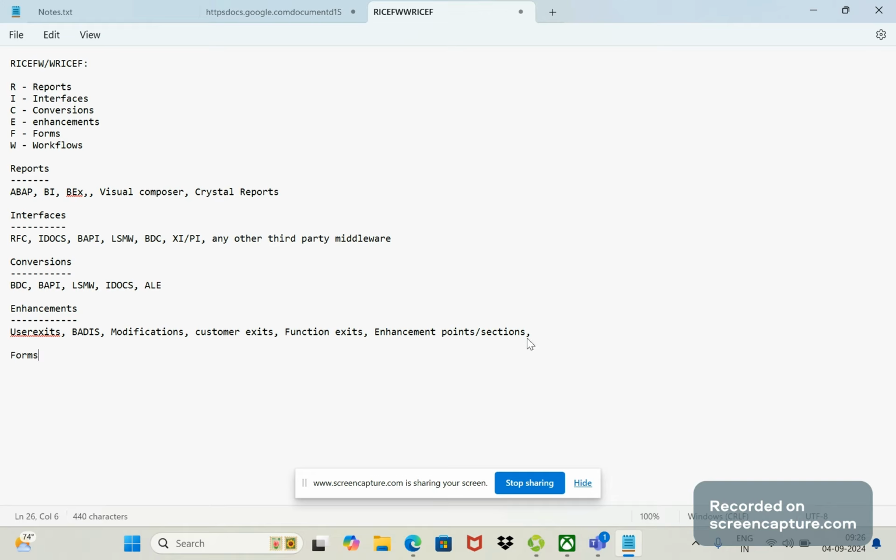And if we speak about forms, in forms we have SAP Script, Smart Forms, Adobe Forms, and Web Dynpro, Java, or Web Dynpro ABAP as well.